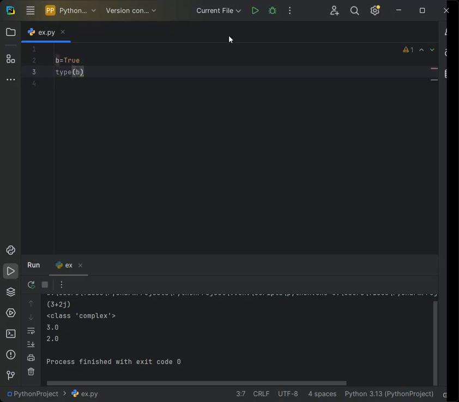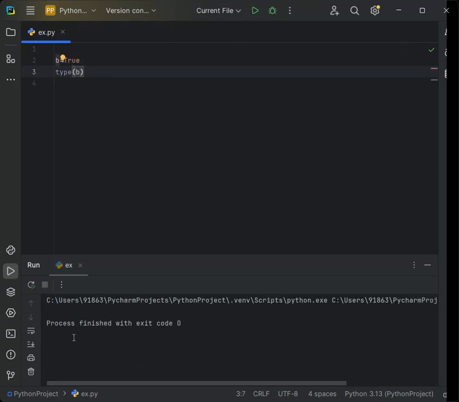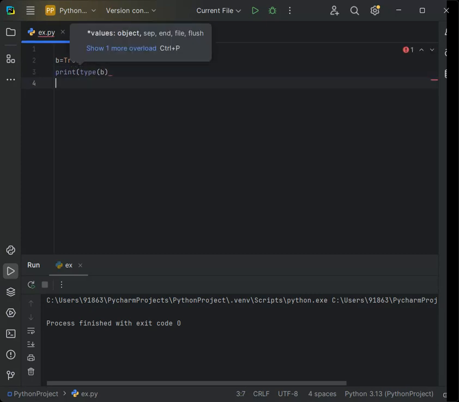Type of b. See here, I did not print it here, that's why it's not giving anything. So you go with the print function. It gives the type of b.